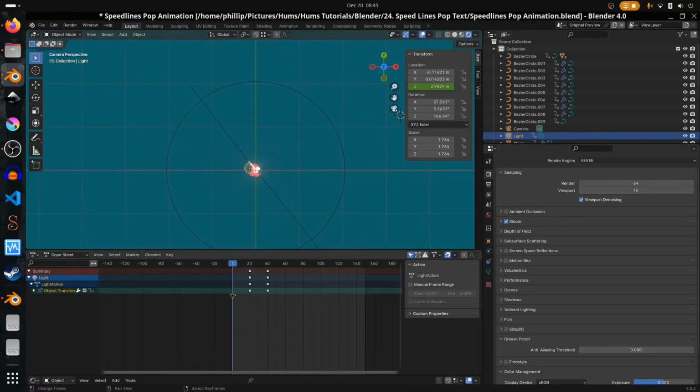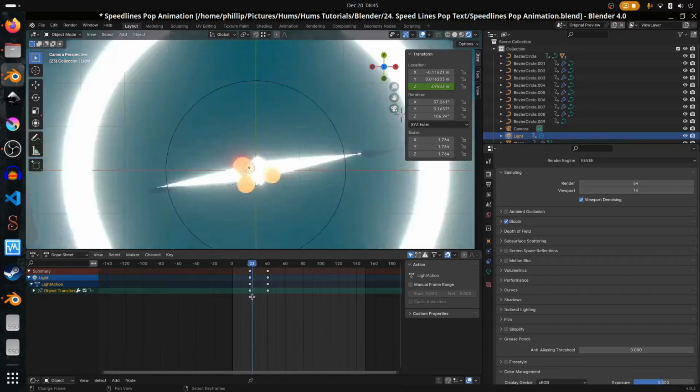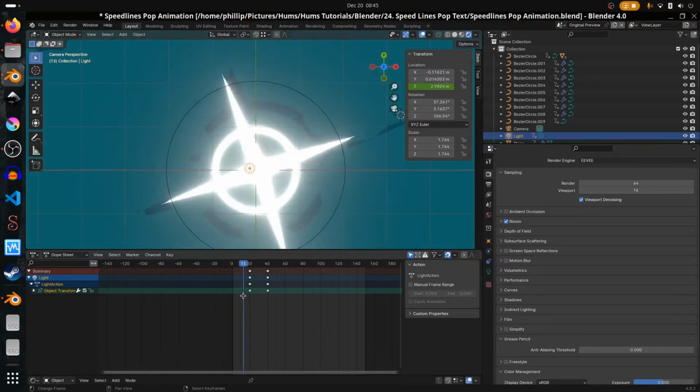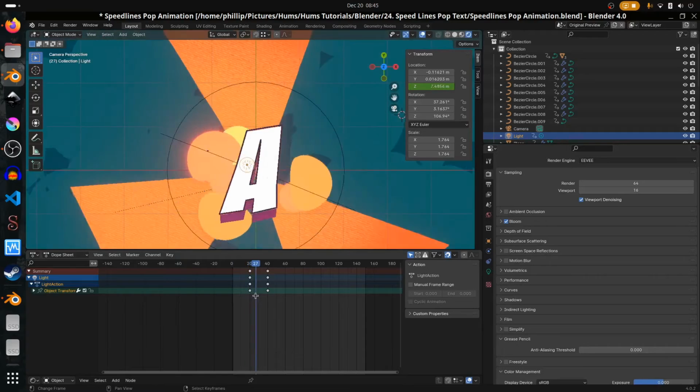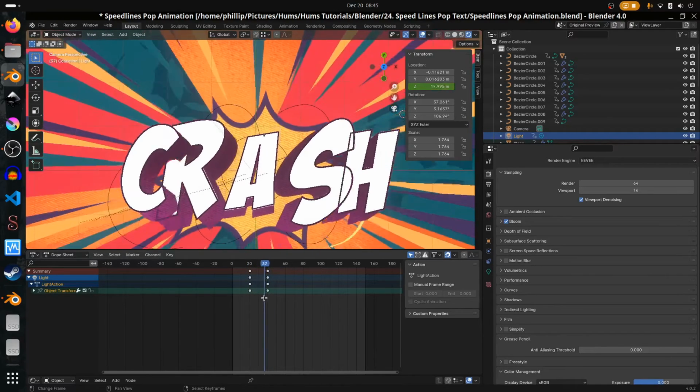So basically it makes it look like the light is interacting with the clouds below it, which makes it more real and also makes the whole design more cool, right? Because it looks like the clouds are being interacted with or being affected by the impact of the blast. And that's the end of the animation.